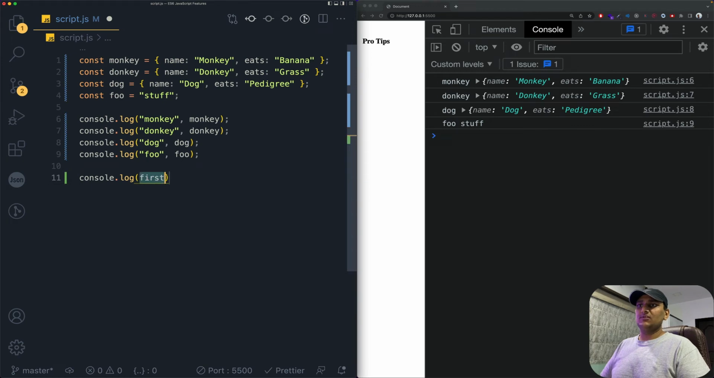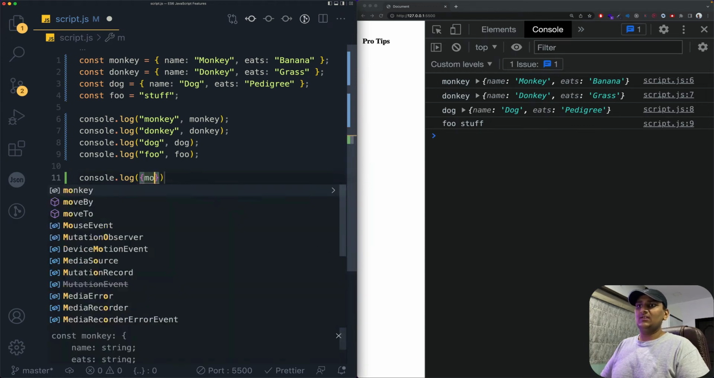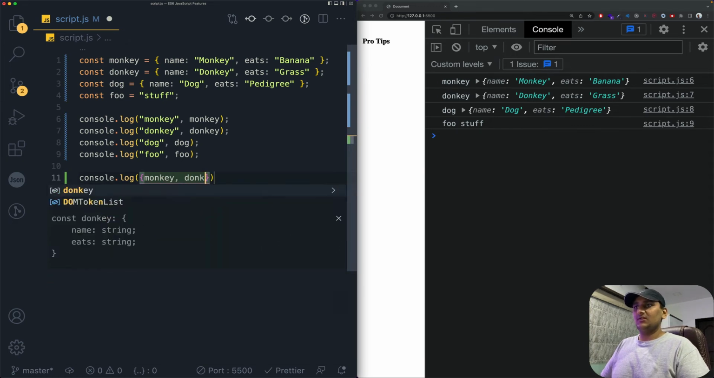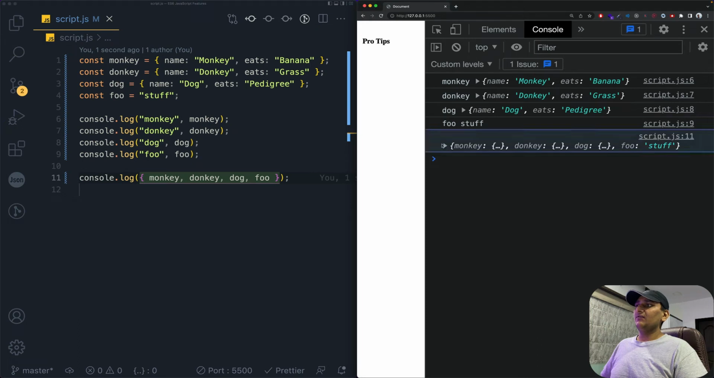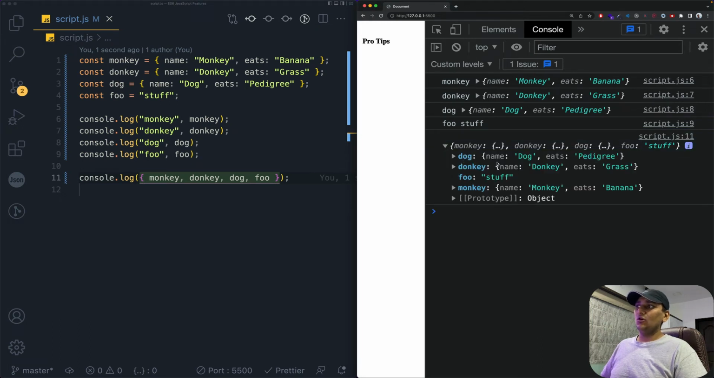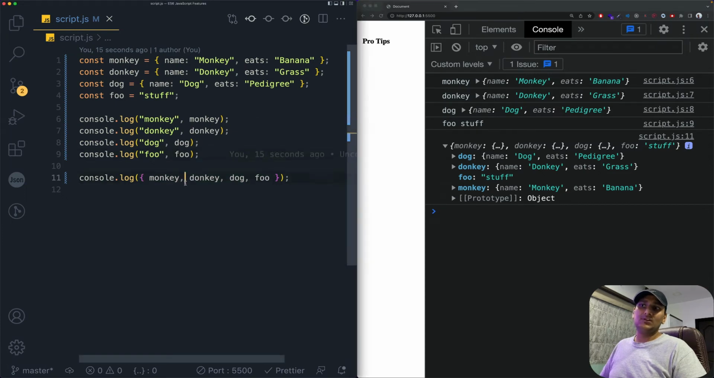What you do is console.log with curly braces and throw in variable names here. So I'll just say donkey, dog, and foo, and I'll just save it. And you see the difference here. We get the variable names along with data inside them. So this is much cleaner. And here it's just a single log, whereas here there are 4 logs, and even with the code we did it in just one line.